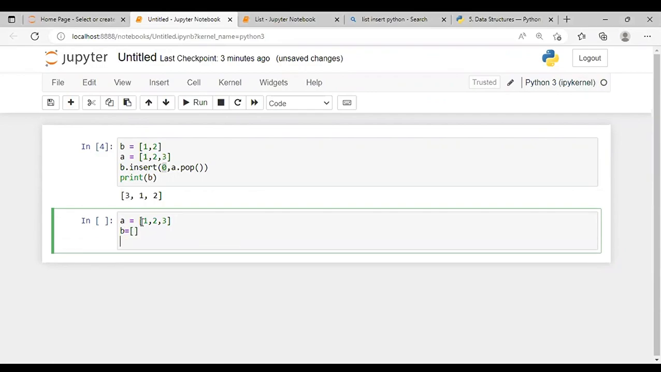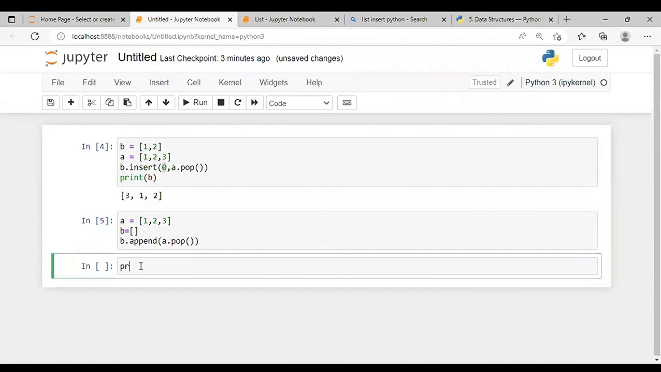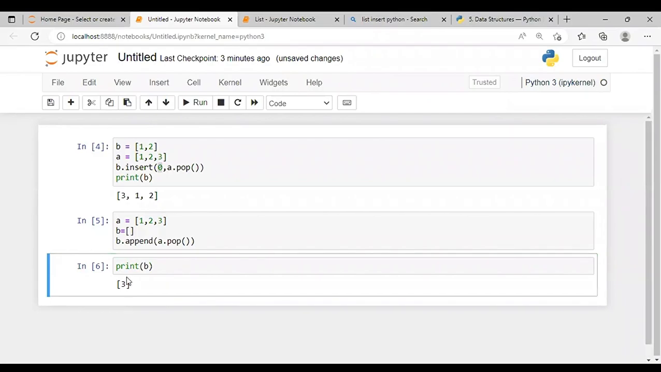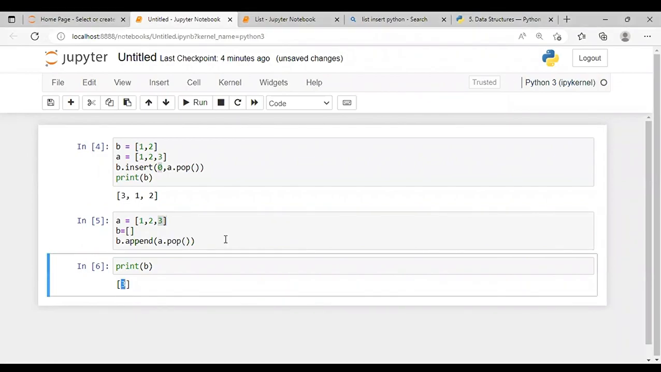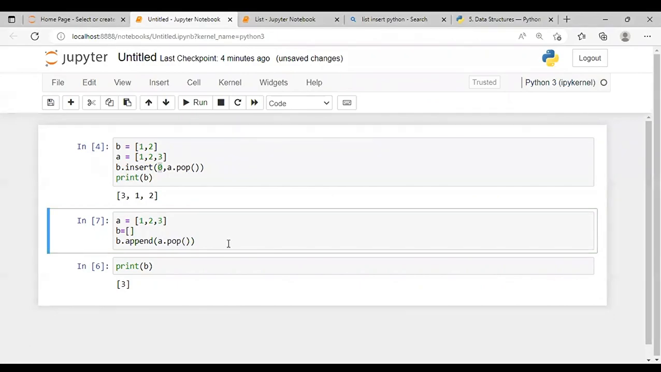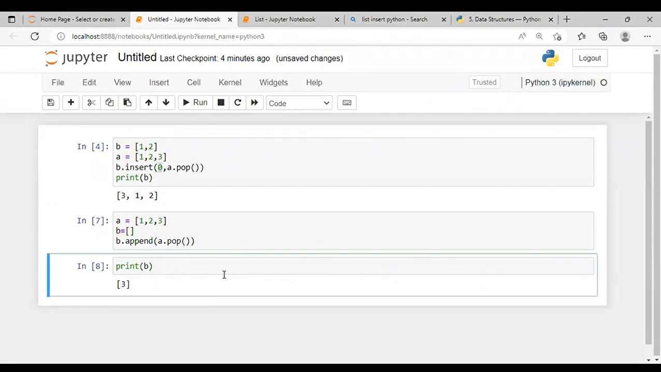Here, B dot append, and in this you're going to write A dot pop. If you try to display this B, see, one element is added here because A dot pop is going to delete 3 here. That's why 3 is added in B. Are you getting it, Rupali? Again, if you try to execute this, you will see one more element is going to be added.